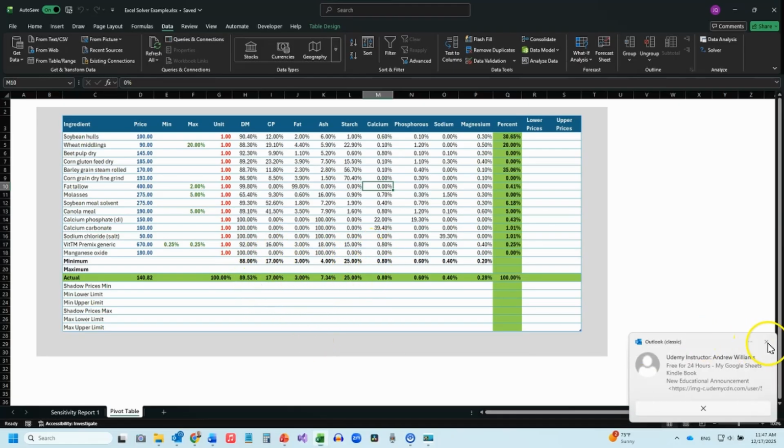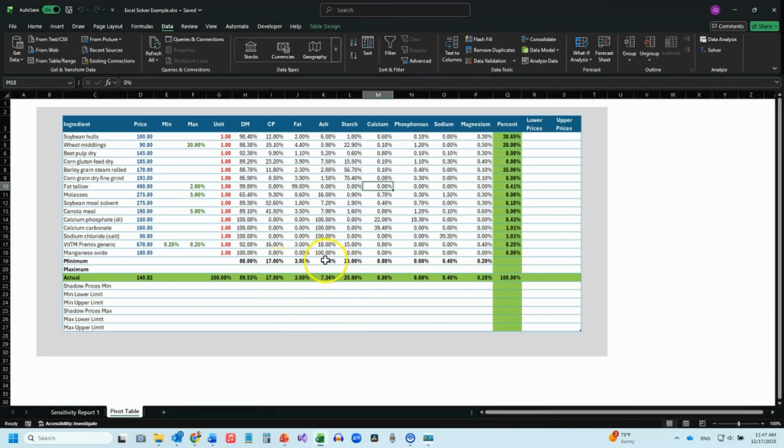For example, the ash with a 4% minimum is actually 7.34%, which is greater than the minimum, but since we've set no maximum, this is allowed. Magnesium has a minimum percentage of 0.2, but we've included 0.28% within the formula.